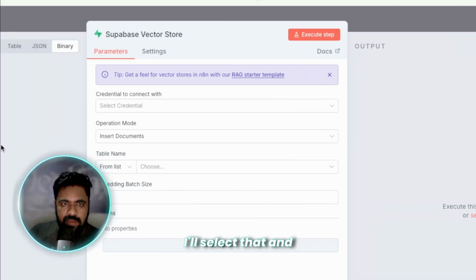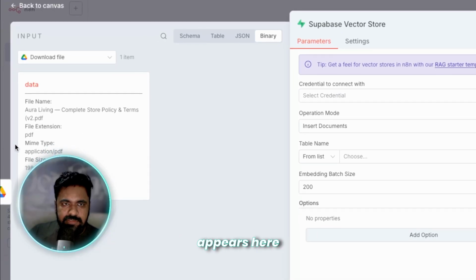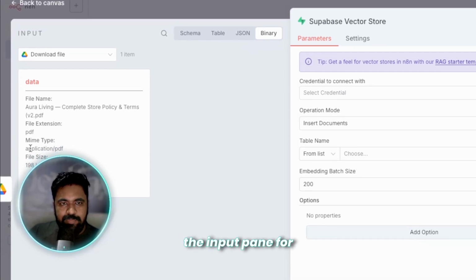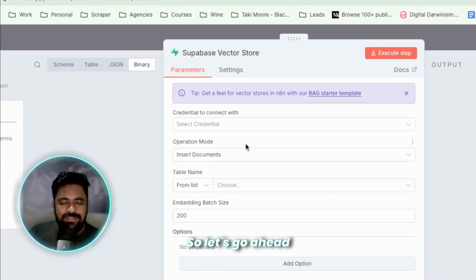So I'll select that, and you can see that the document from our Google Drive appears here on the left side on the input pane for the Supabase node, but we'll have to set up credentials for Supabase. So let's go ahead and do that.